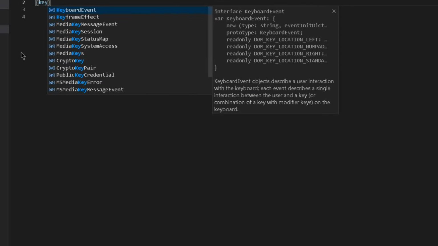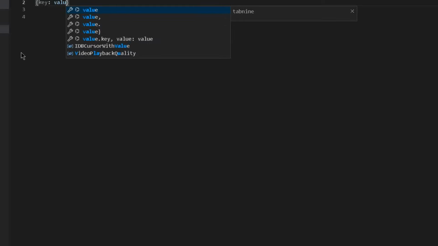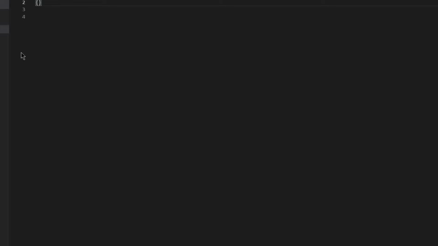So here's how to write the objects. Here we write the key name, and here we write the value. So just like that, let's replace the key with a name. A case sensitive name, because variables and functions, guys, are case sensitive.